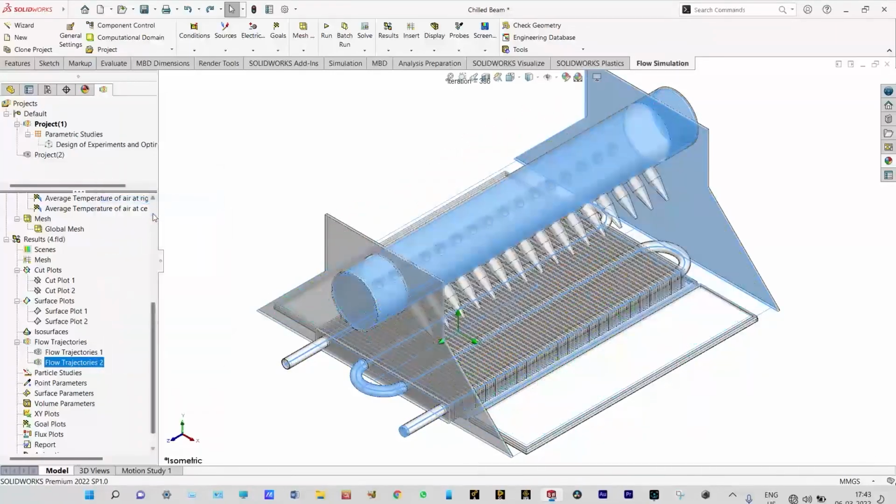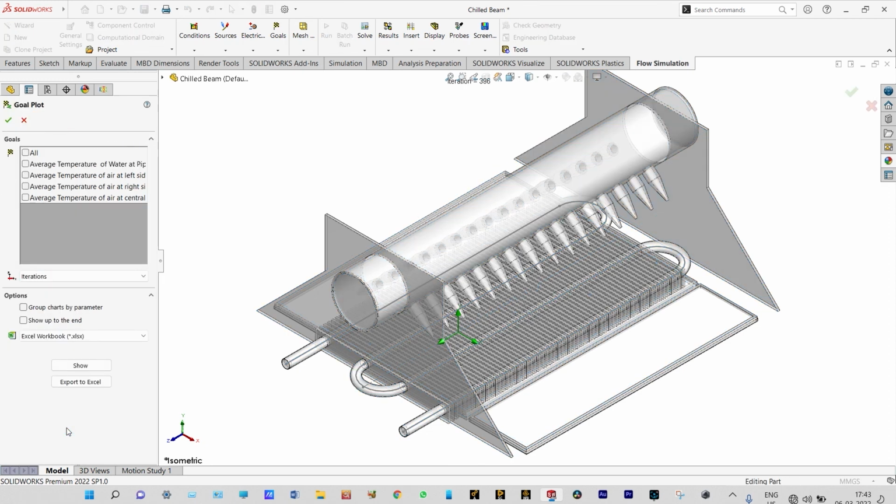Clear and hide. And next to that we need to see our goal plots. Insert goal plots, and we want to see all the goals, because we decided to have 4 different goals: temperature at the 3 different surfaces, at the central part and the 2 left hand side and right hand side parts. At the same time we want to have temperature at the exit of this cold water. And better to have all these things in the form of Excel, or we can see from here itself also. Let us see it from Excel by exporting it to Excel.